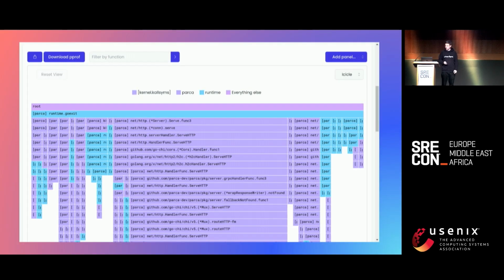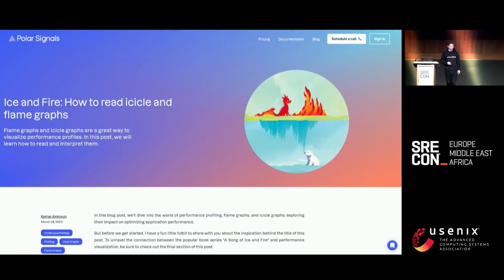So this is what it looks like. You can see different colors for different things. So the Go runtime actually is highlighted here. The kernel is highlighted here, although it's kind of the same color in this picture. But yeah, you can see the different parts of the stack and where it comes from.